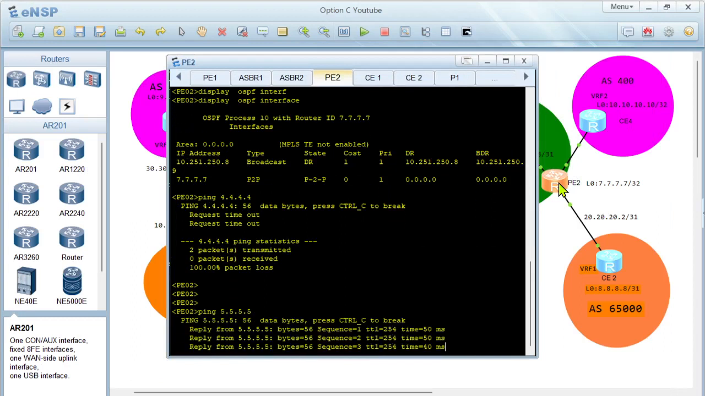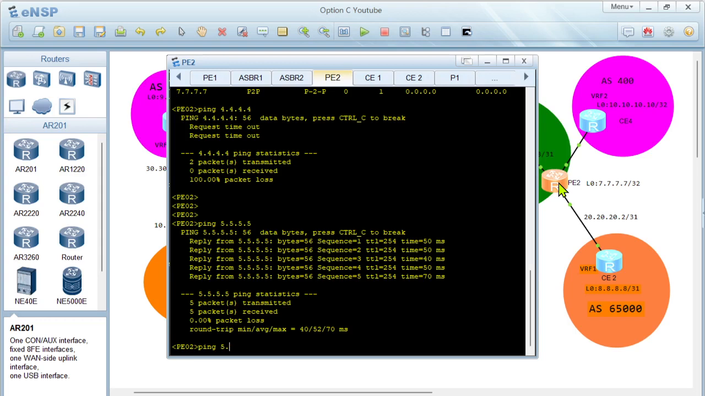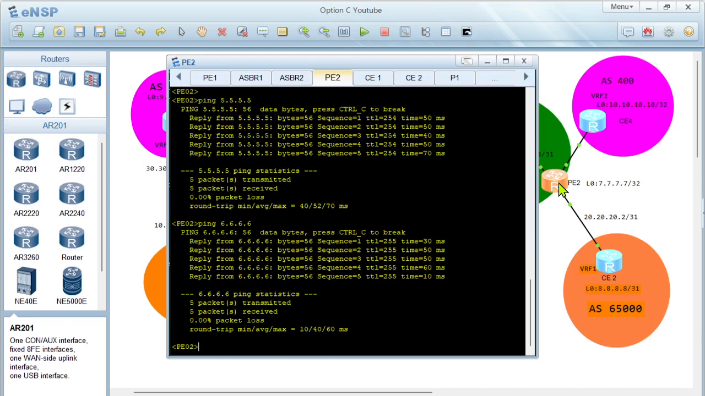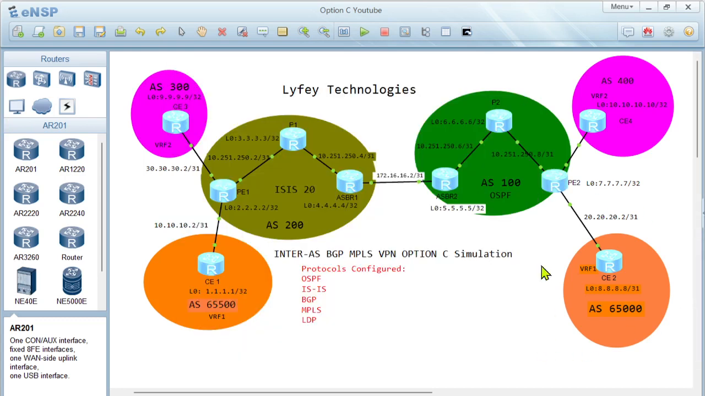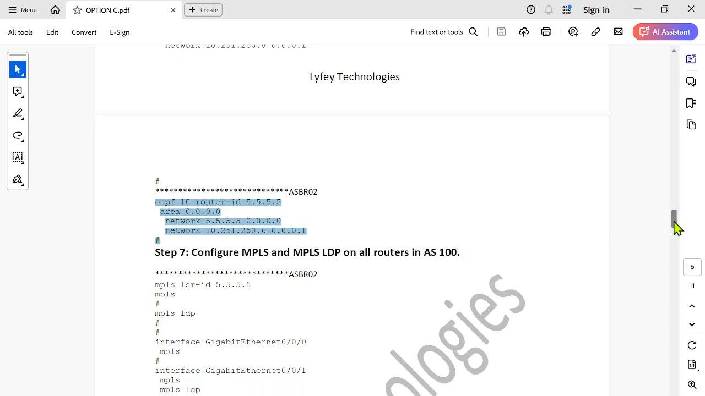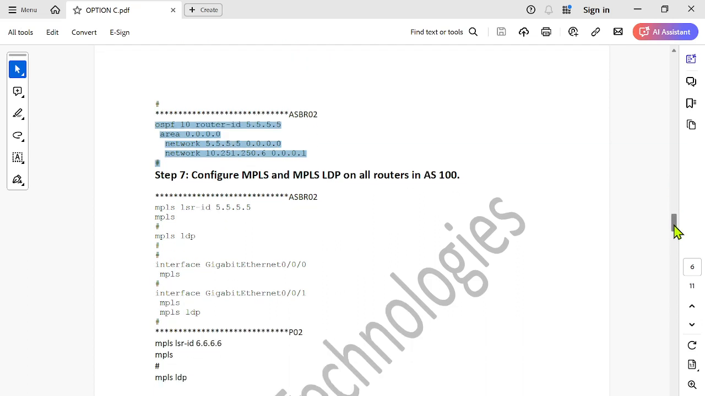It's reachable. Ping 6.6.6.6. So we have reachability within the autonomous system with our IGP, which we have configured OSPF in this AS100. So once we have done our OSPF configurations and we have reachability, we also need to configure MPLS and MPLS LDP on all routers in our autonomous system number 100.